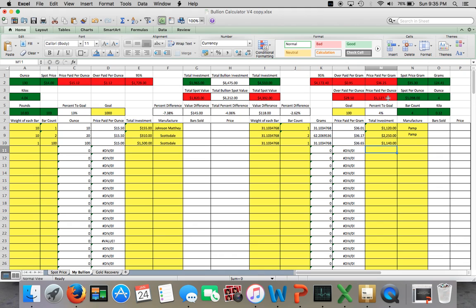And then you come down here and this says, here's your ounces. If you add all these up, it gives you 124 grams, which is 4 ounces. And it tells you that your average price per ounce is $1,127.50, $29.50 over per ounce.